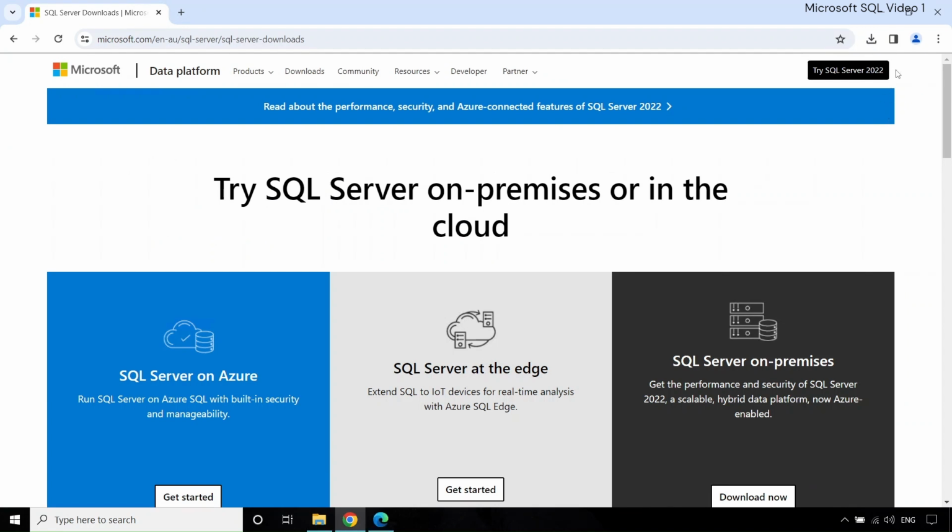The current and the latest SQL version is 2022. On the left side of the screen, it is SQL Server on Azure. It is a cloud-based edition. And on the right side of the screen, it is SQL Server on premises. It is Enterprise Edition. And these editions are not free. We are after the free editions.